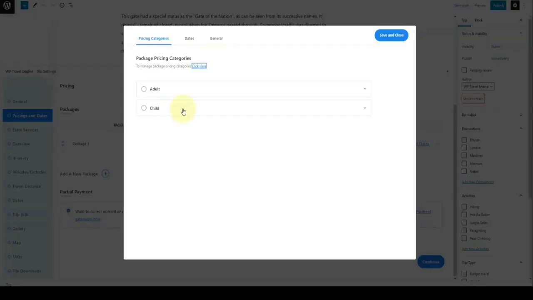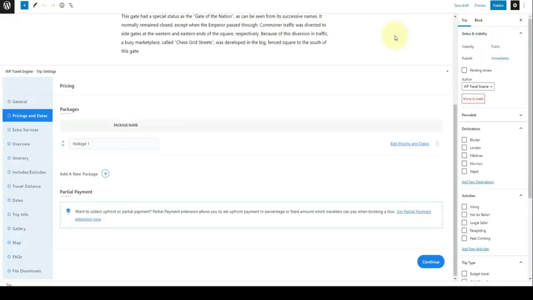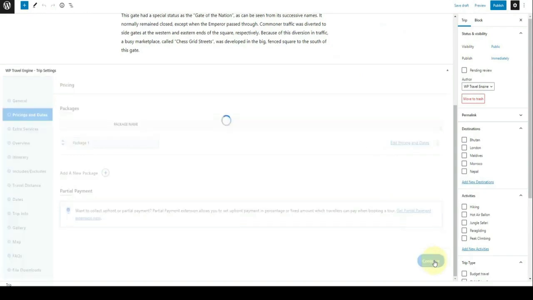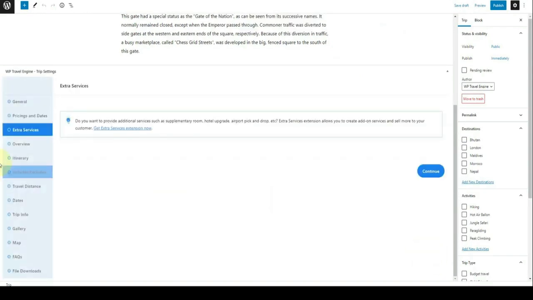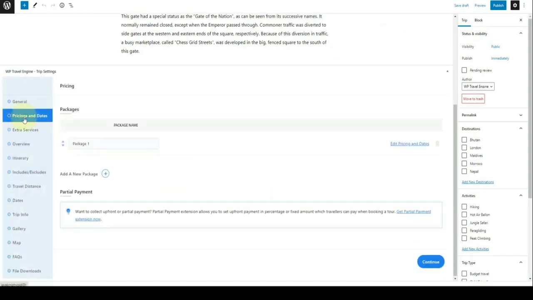Let's head back. Right now the changes are not showing, so we will save the changes. Click on Save and Close, and we will also click on Continue, just to make sure that the changes we have made from pricing and dates are saved when we refresh this tab. So give this tab a refresh.